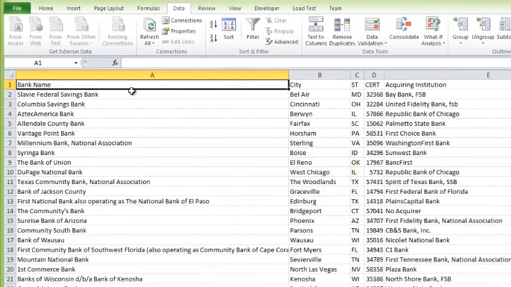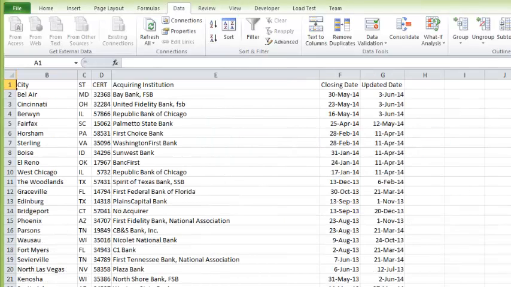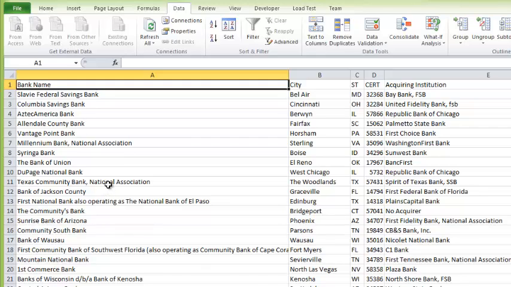That is it. I have my external file imported. So that's how you import a file into Excel. So let's go to Power Pivot.